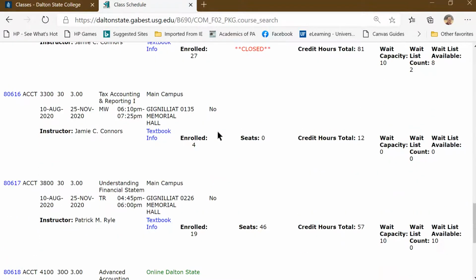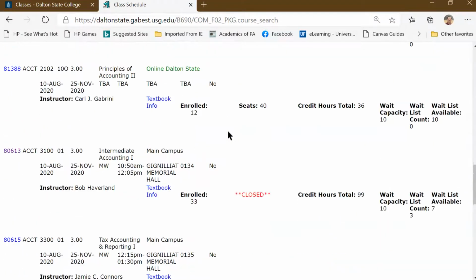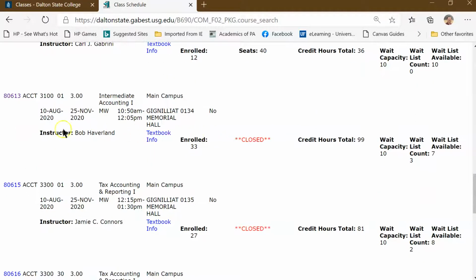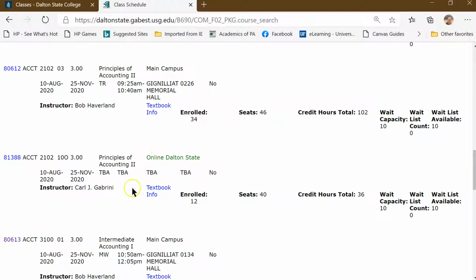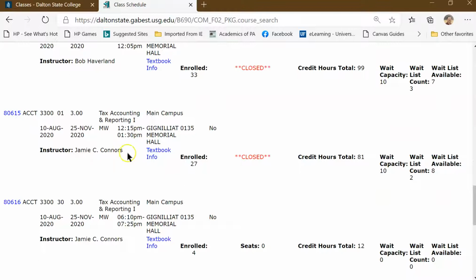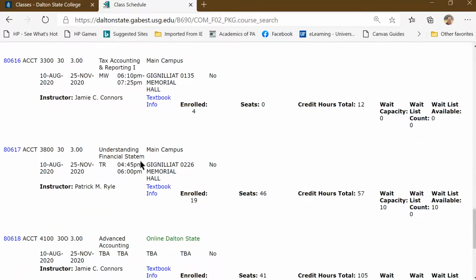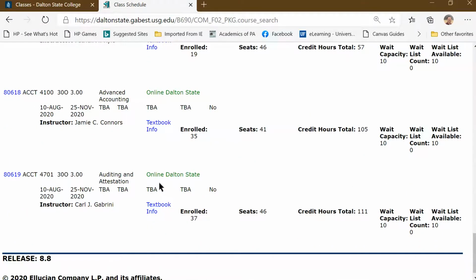So you can scroll down and see if you're an upper division student. You can see what classes are being offered as an upper division student. It's very important to note who the instructor is because, again, with instructors, if you need to get a hold of them, it's fairly straightforward. You just take the first initial, last name, so C. Gabrini at daltonstate.edu, B. Haverland at daltonstate.edu, J. Connors at daltonstate.edu, and P. Ryle at daltonstate.edu. And you can email us with any questions.